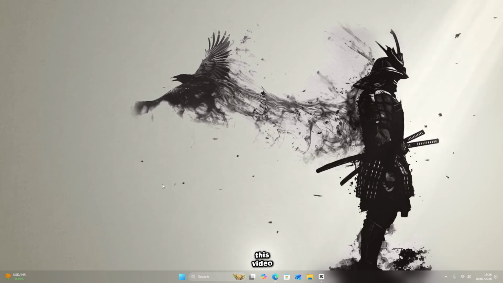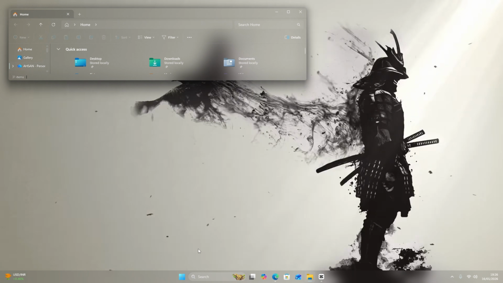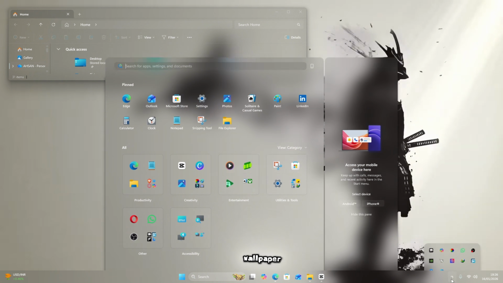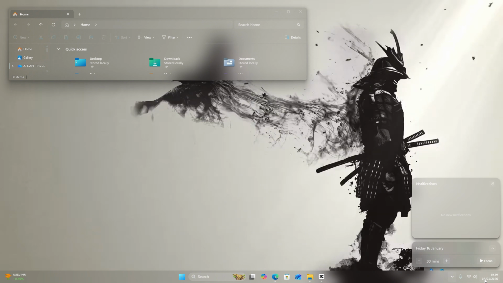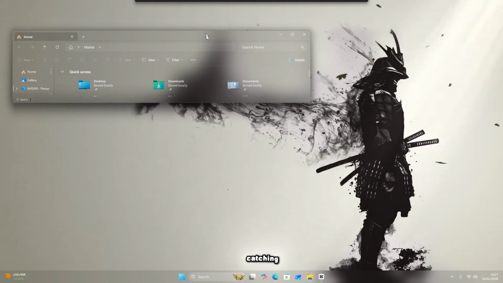By the end of this video, you'll learn how to apply a smooth, see-through glass effect to almost every part of Windows 11. This includes the desktop, File Explorer, Start menu, Taskbar, Notification Center, Live Wallpaper, and even the Control Panel. The final result will look premium, minimal, and very eye-catching.